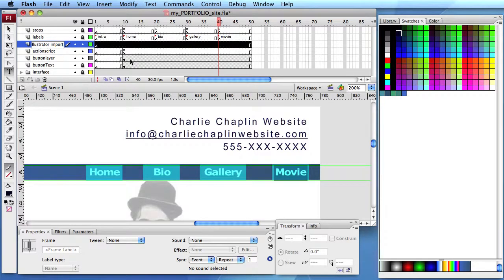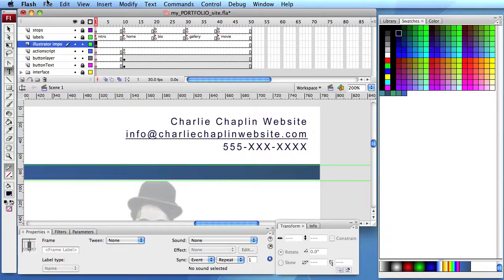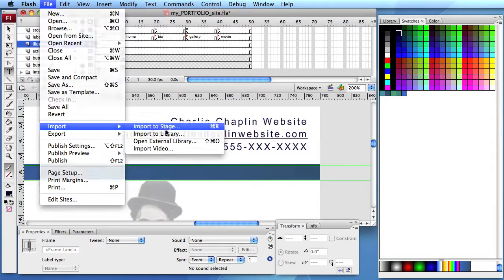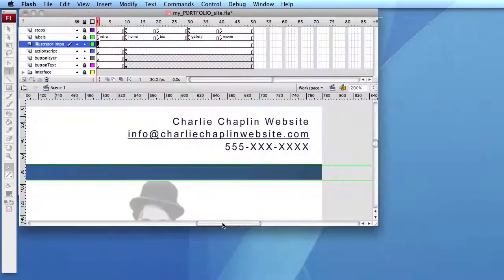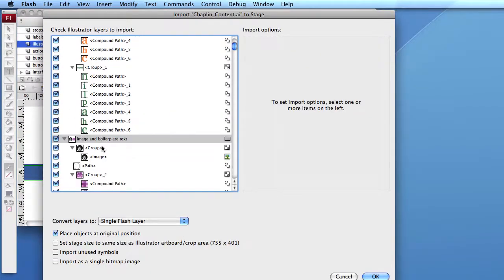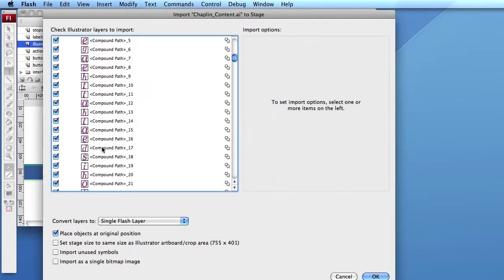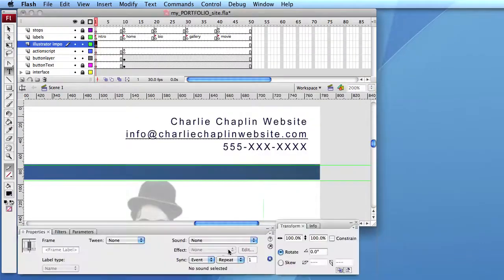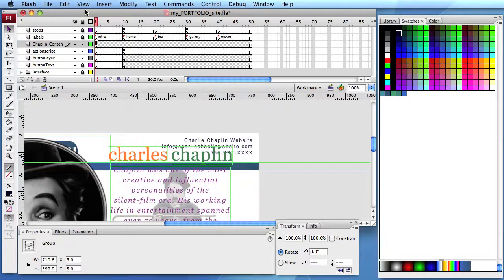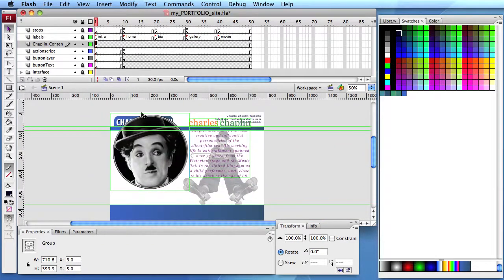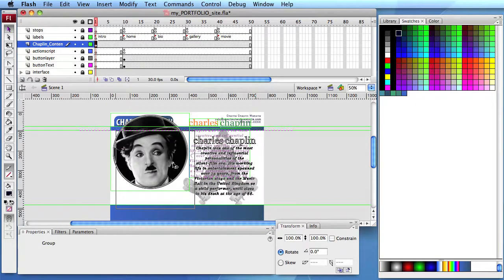Import, and I'll choose frame number 1, File, Import to Stage, and we'll go ahead and import the Chaplin content file. And here we see all the layers broken down, all the paths broken down. So I'll just click OK, and it comes in. Zoom out. And I'll lock down these other files, and I'll just kind of position it where I think it should be.